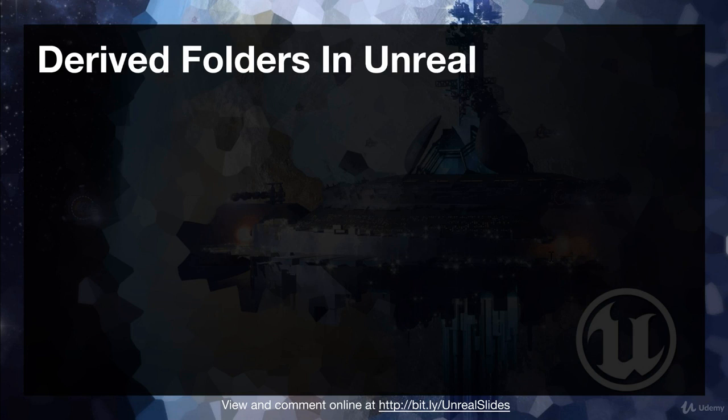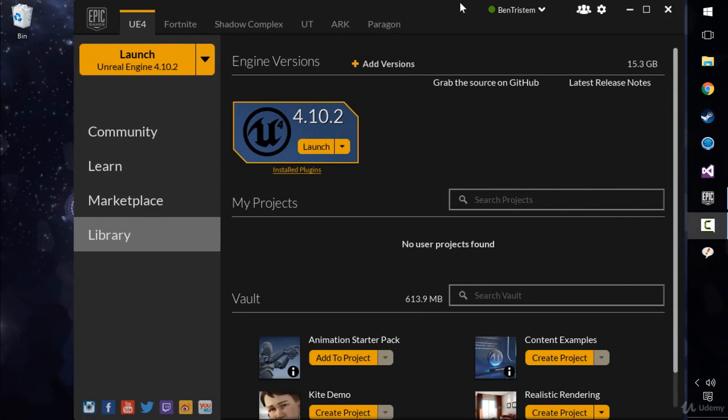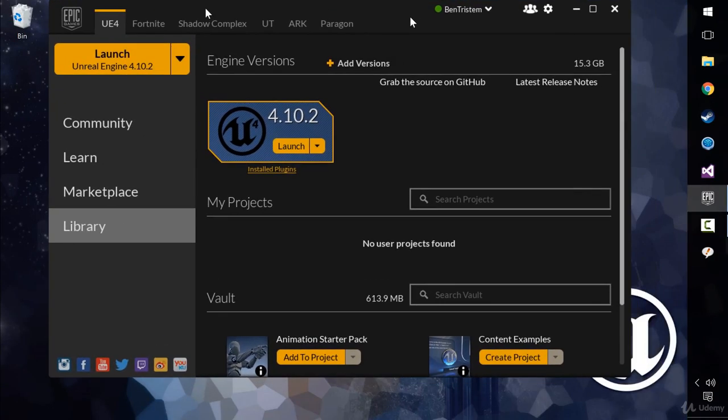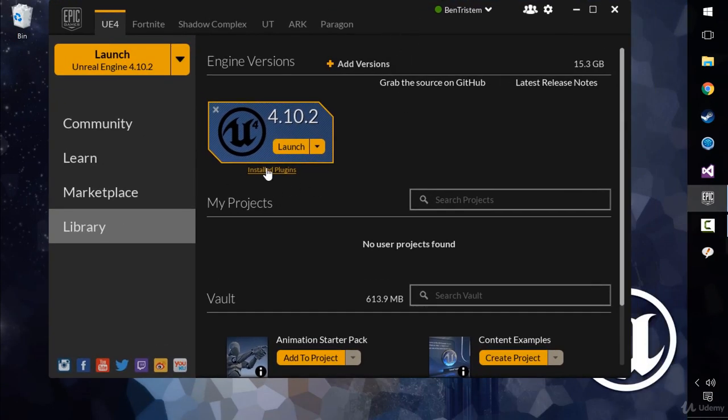Okay, cool. So what are the derived folders in Unreal, and what does it even mean? Well, I'll come back to this slide in a moment. Let's just look at it. Here we are at the Unreal launcher. This may look a tiny bit different to yours because I think last time we looked at the Unreal, we were back at 4.10.1 or a lower version. But get yourself up to date. There's a button up here somewhere that'll let you update the version. You want to be on 4.10.2 or higher.